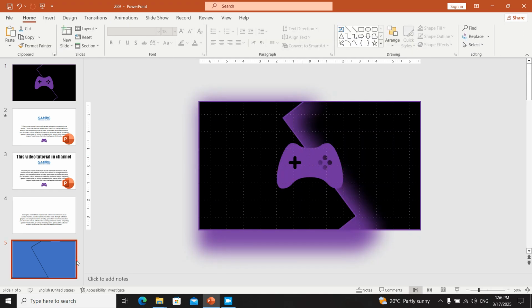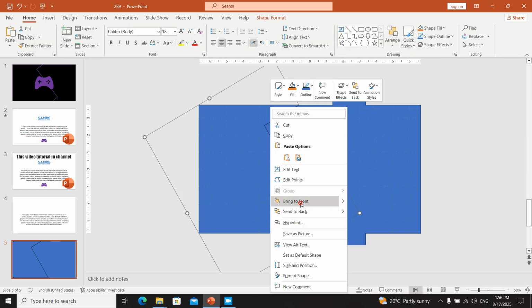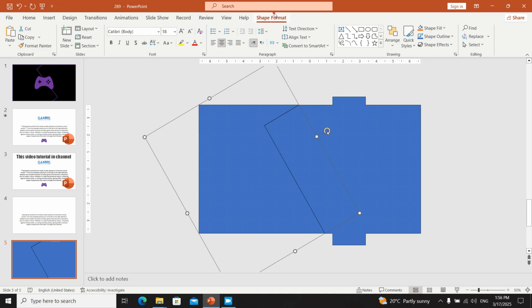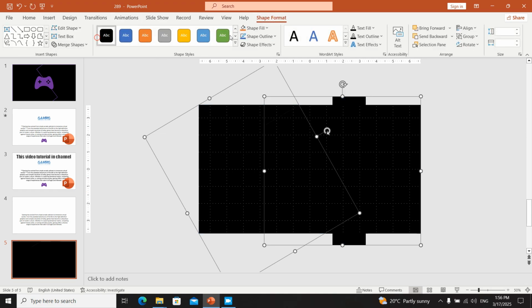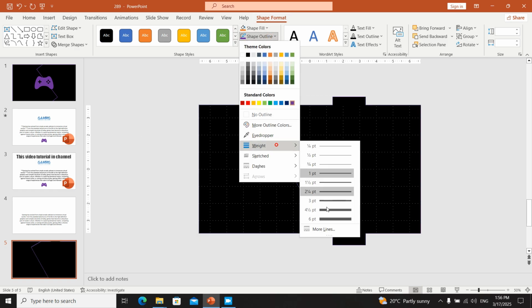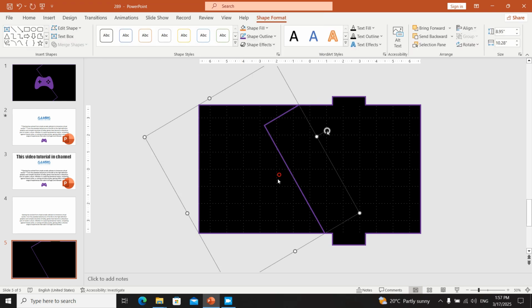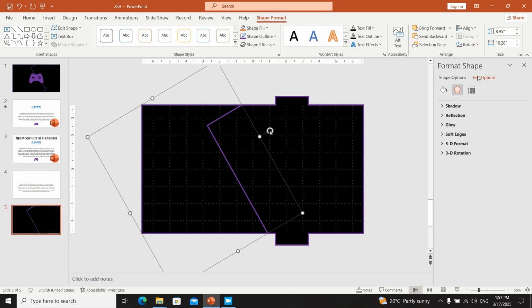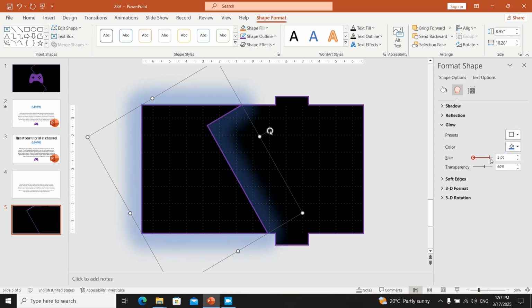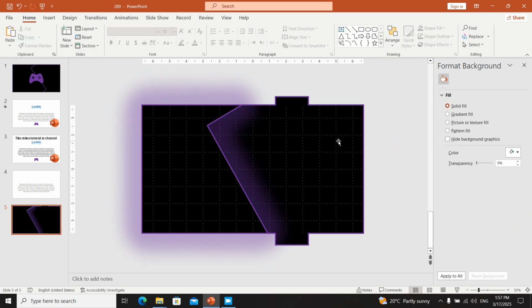Now we need to create this effect. How can we create this? We bring this to front and then go to color. Select all of them and make the color black. And go to this thing and also increase the weight much more. Okay, we created the weight also. Then the thing you need to do after that is go to here, format shape, and use glow. You see what glow makes? And set the color of the glow to this color.